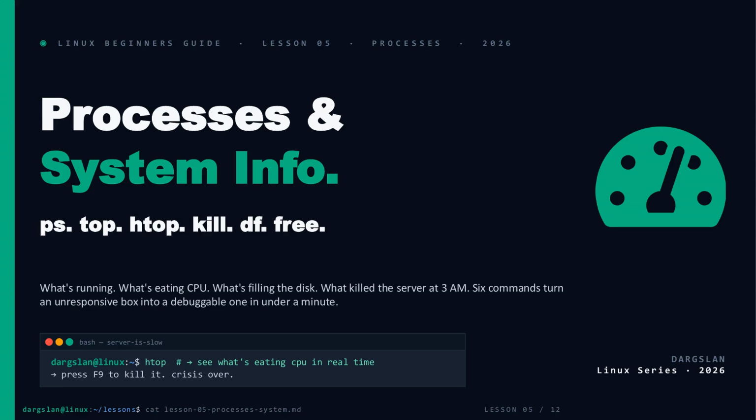Welcome to Lesson 5 of the Linux Beginner's Guide. When a server goes sideways at 3 in the morning, you don't need 100 commands, you need 6 good ones. Over the next few minutes, we'll cover ps, top, htop, kill, df, and free. The small, sharp toolkit that turns an unresponsive box into a debuggable one in under a minute.